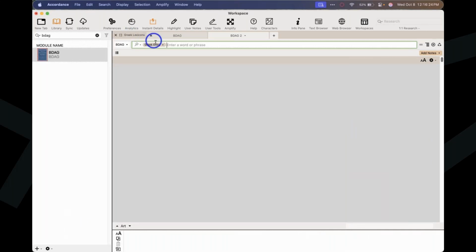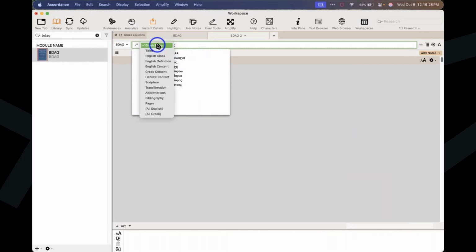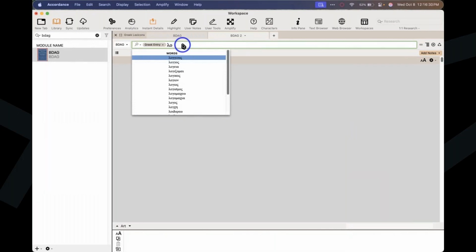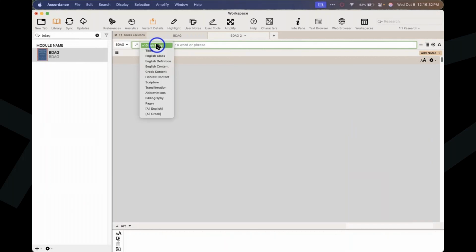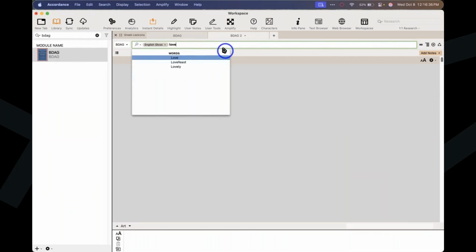And in BDAG then, I can search for love. I just want to make sure I have the right entry. That's not it because it's in Greek. So let's start that again and let's just think that through. Let's start with English gloss. So I'm going to search for love. You see the quick entry there gave me some other options, but I want love.